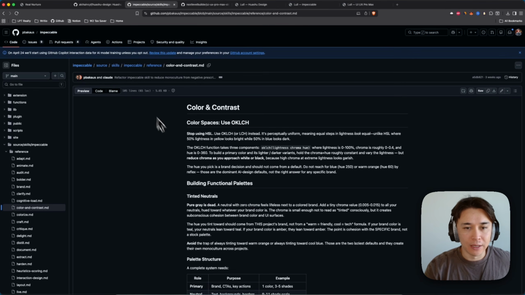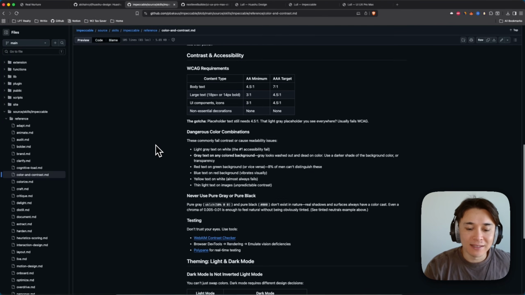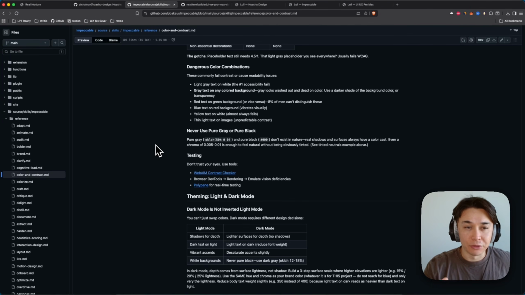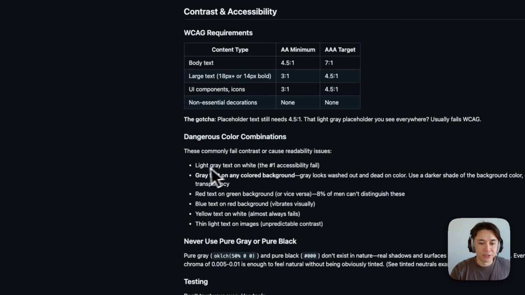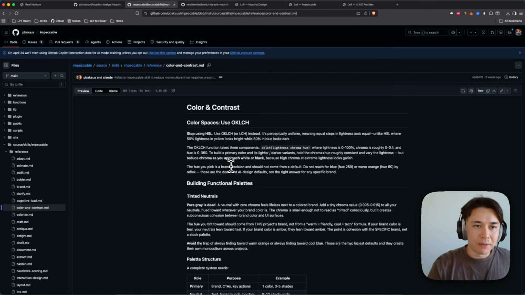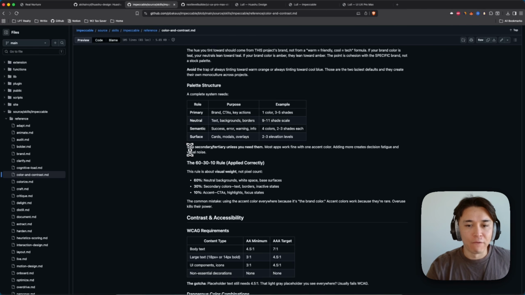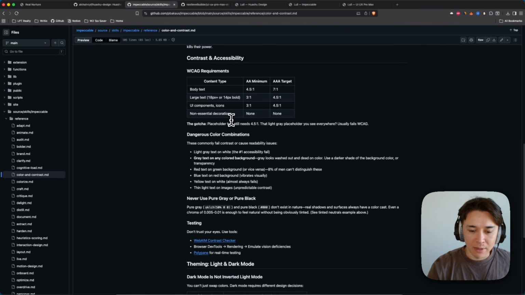If we go to color and contrast, again, the same thing. It doesn't tell us what colors to use explicitly, but it will say, hey, dangerous color combinations. Don't use light gray text on white. Don't use red text on green backgrounds. Again, adding these guide rails, not being too opinionated, to not force this app to say use blue or red or green as the main color.